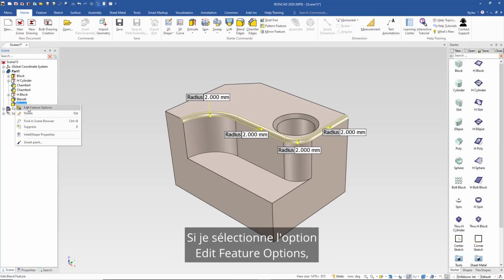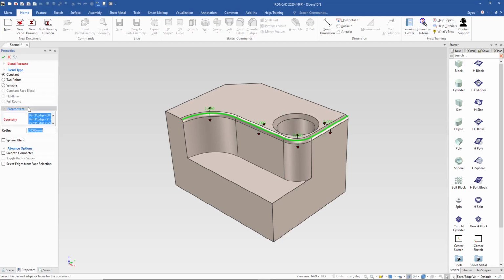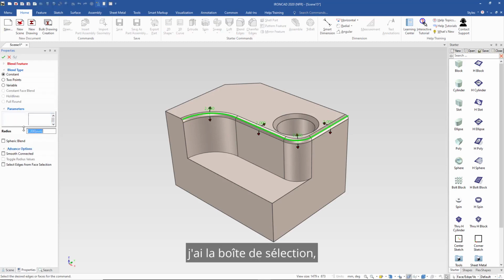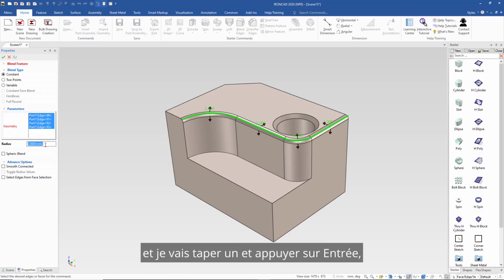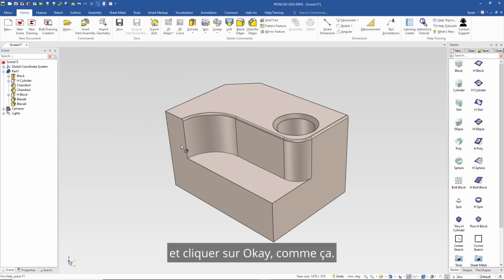If I select the edit feature options, I have the selection box, and here you see that all edges are selected. Here I can change the radius, and I will type 1 and hit enter, and all blends will be changed. And I will right click in the scene and click OK, like so.